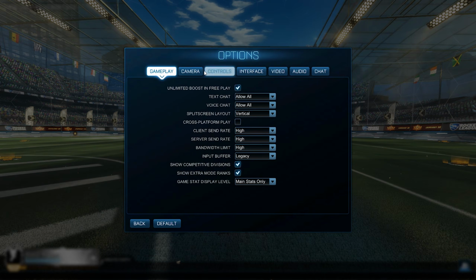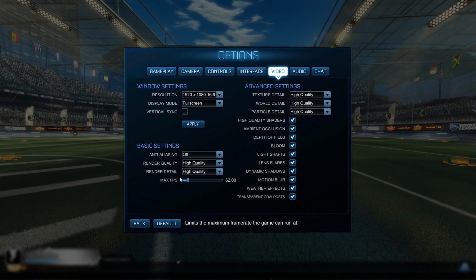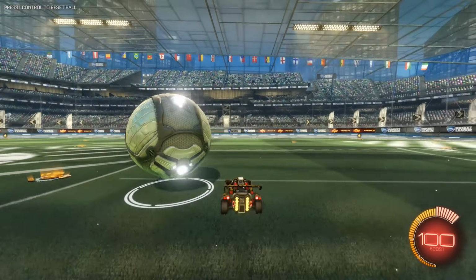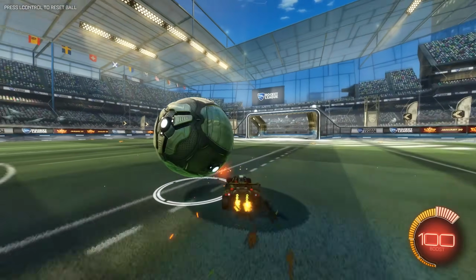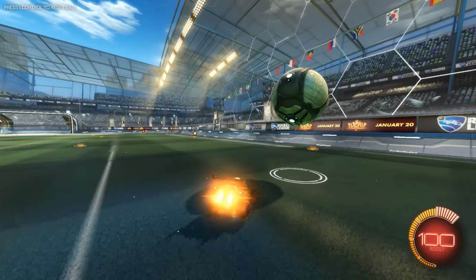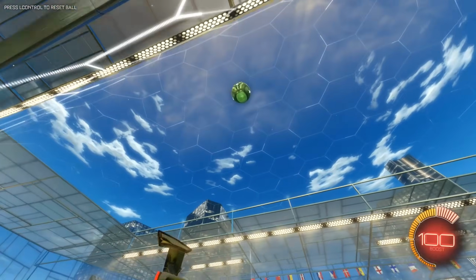So the first thing you want to do, if you're able to, if your PC can handle it, is set max FPS to 250. So that already makes a huge difference. Also, if you have more than a 60 Hz monitor, it really makes the game look super smooth for yourself.